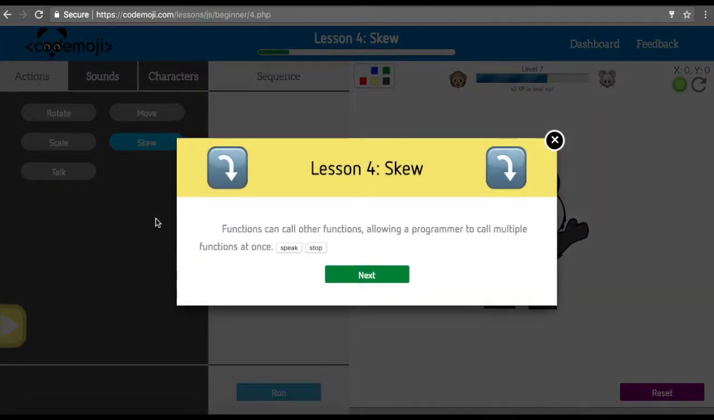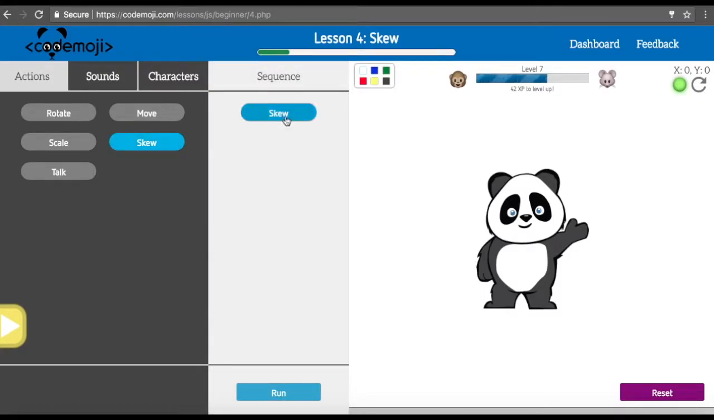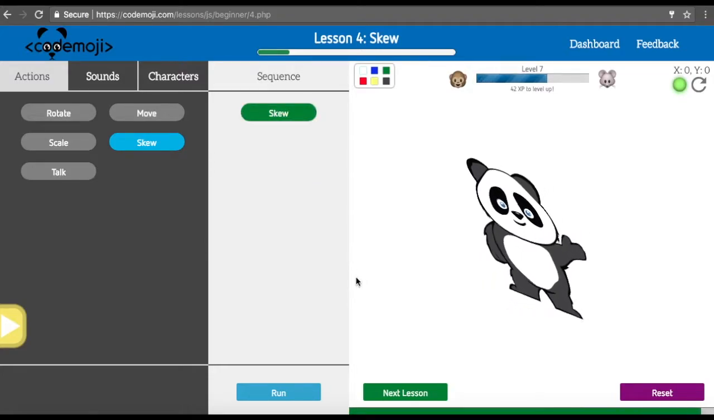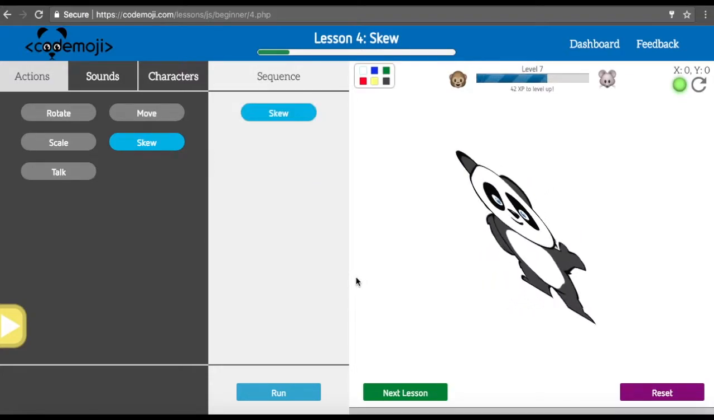So now we're going to go over Skew. Skew is changing the Panda's horizontal and vertical state. In this case, we are going to skew the Panda 30 degrees by 30 degrees, and you can see he got skewed. It's just one of the other functions we have.